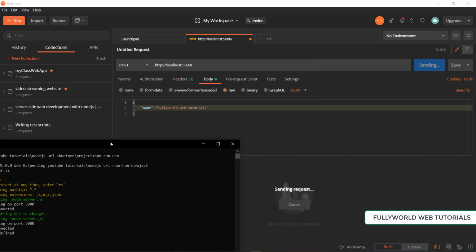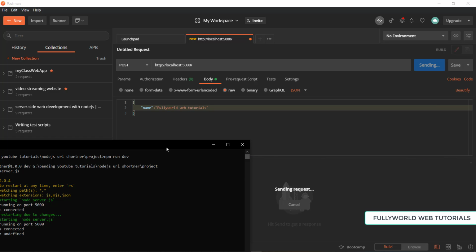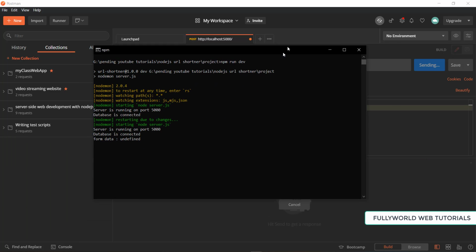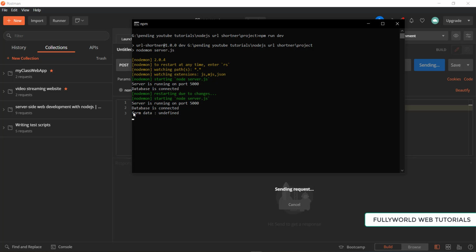Since it is only sending a request and not getting any response, we are not sending any response. That's why it is sending the request again and again. But see what we are getting here: form data as undefined. That should not be there, because we should be getting our form data here. This is a problem because we are not parsing our data. This is in the JSON format, but we are not parsing this data into an object.